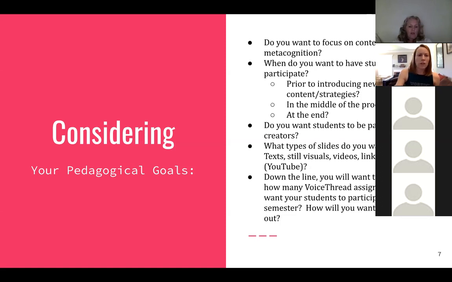Colleen, would you like to add something to that? Sure. Yeah, I would just say, since students do need to create an account, and it's free and it's quick, but there is that step of creating an account or downloading the app.